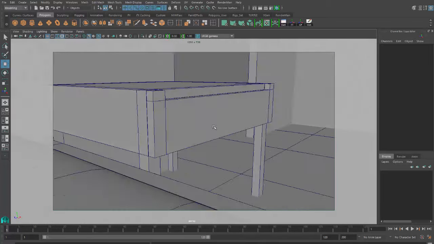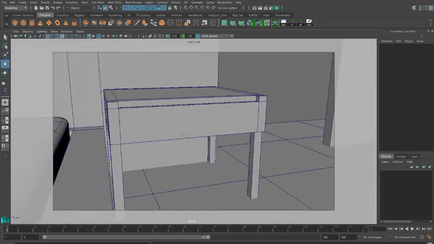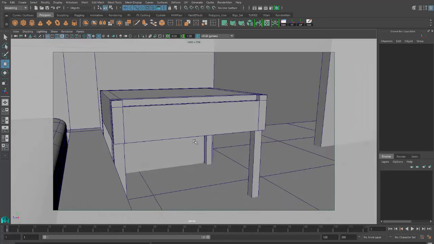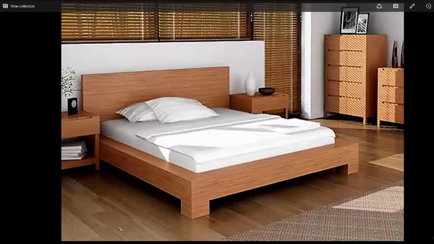So I've just created the drawer for the bedside table. In the next video, I'm going to show you the technique of creating that particular book platform at the bottom of the table set.